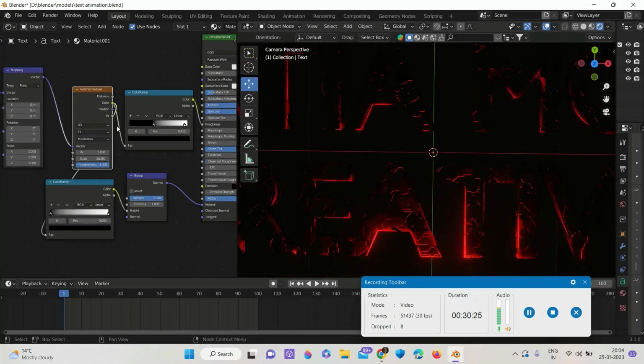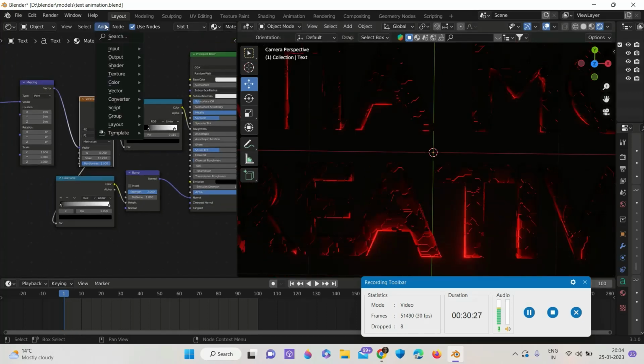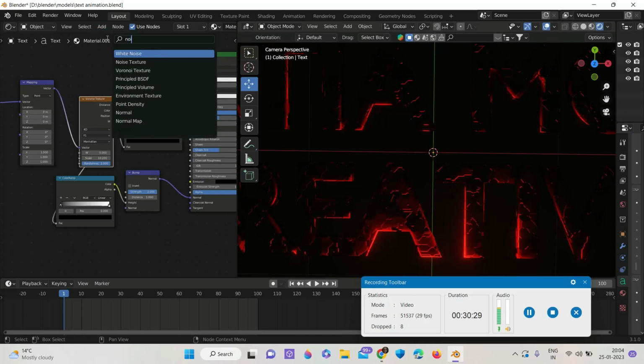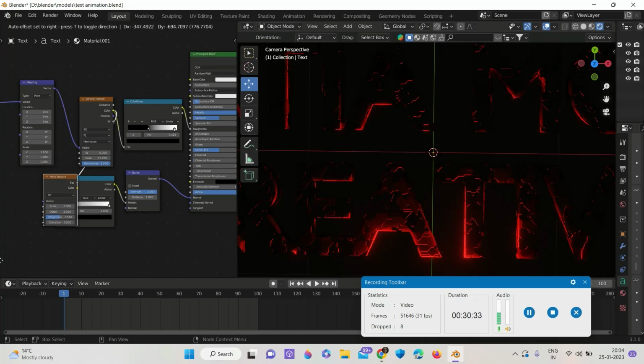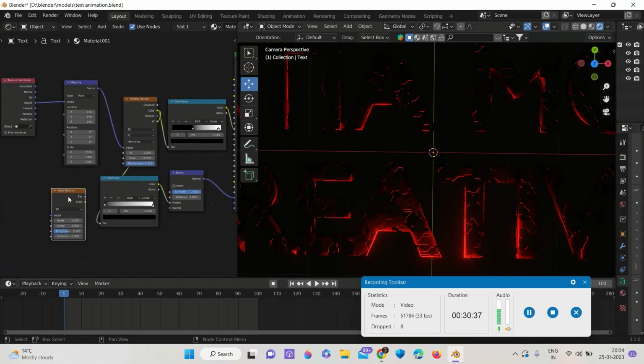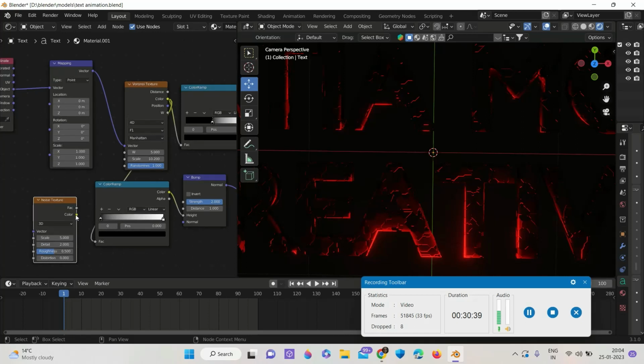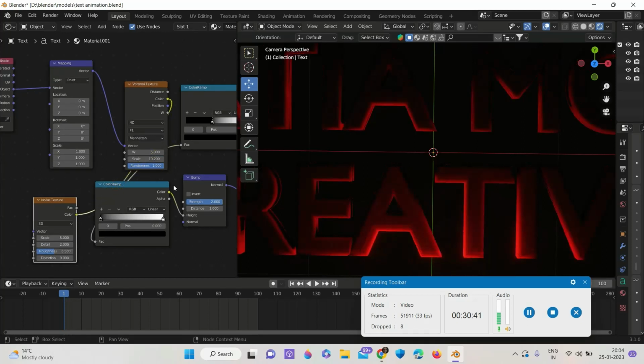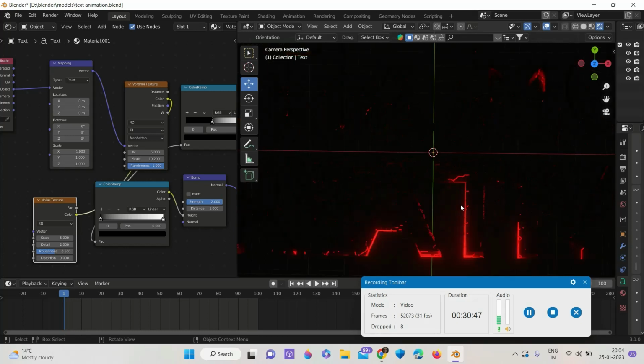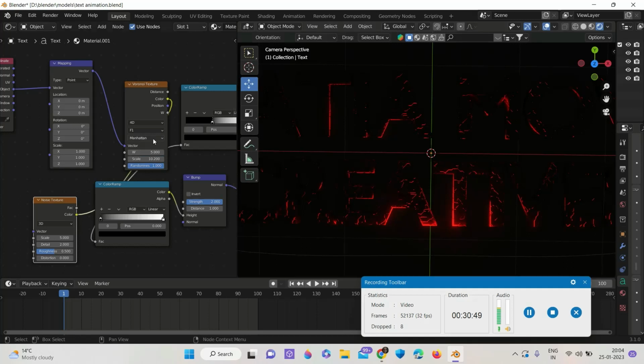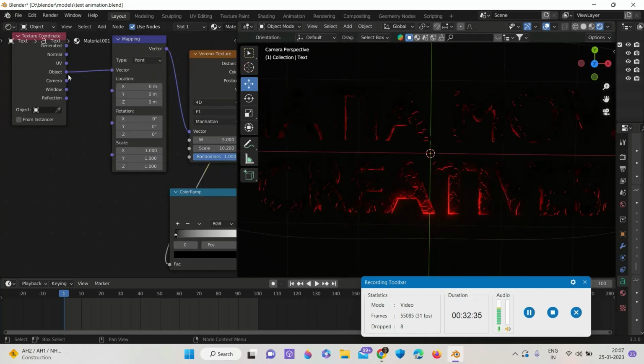I want to add another texture actually. Should we add the noise texture? Let's see what happened. Okay, and yeah, here we go. Noise. No, it is giving the same thing. Let's make some changes here.